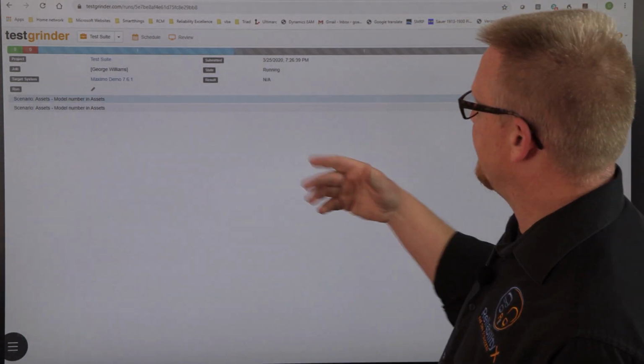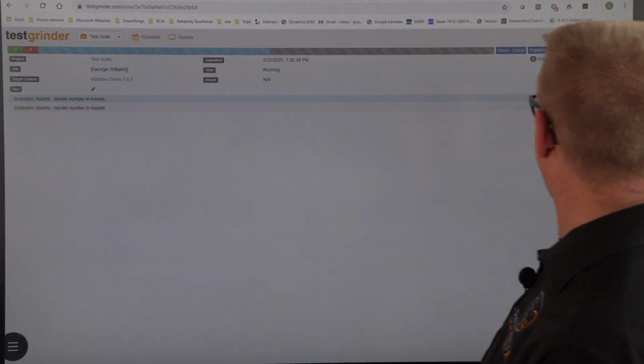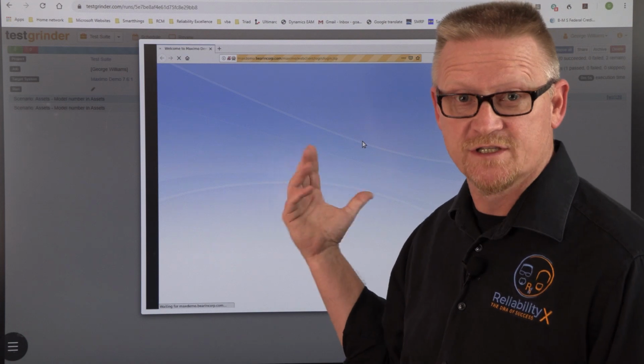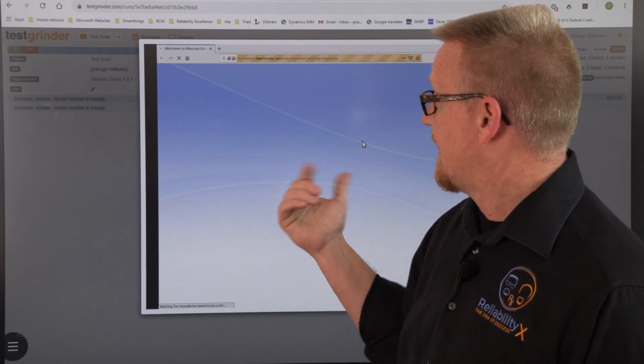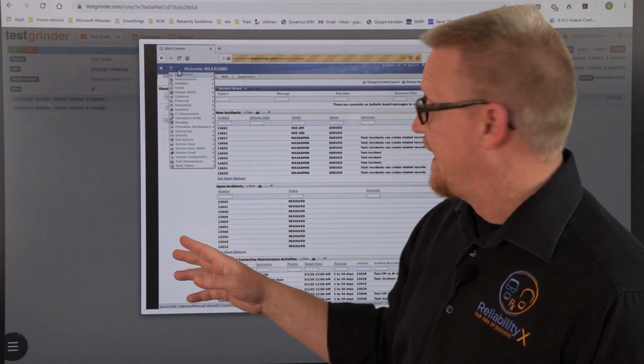And at any given time, I can start watching that test live. So I can come here, hit the watch, and it's going to essentially pop up what's happening. So we just logged into Maximo. We just kind of missed that one because we hit it a little bit late. We're now inside the Maximo application.